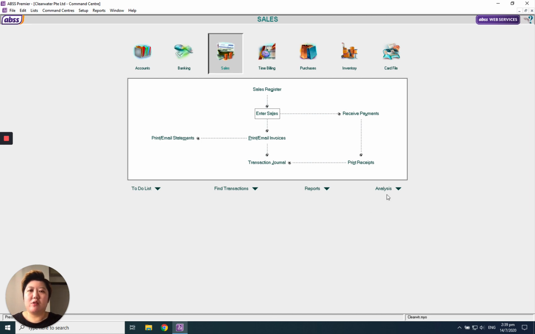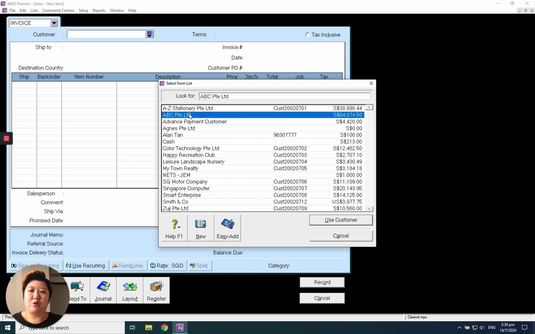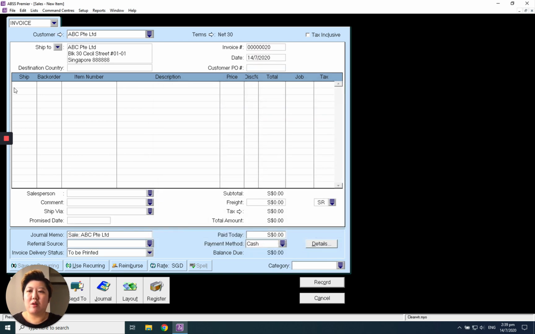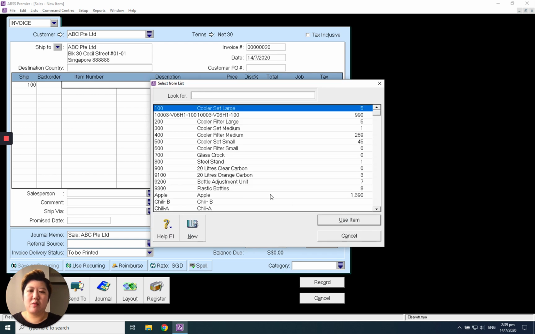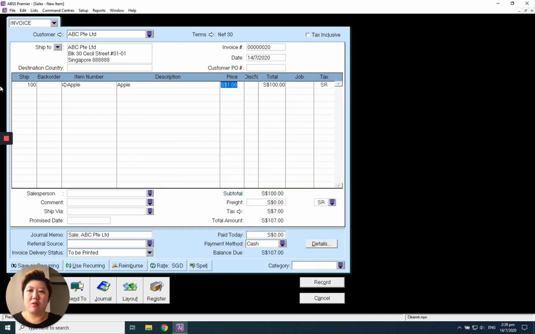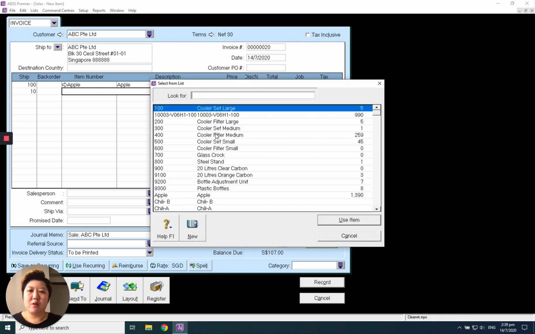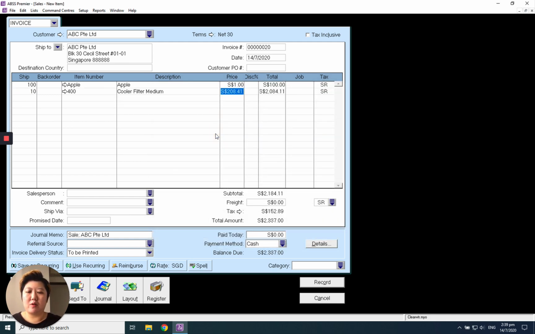So, sales, enter sales, choose my customer, and then quantity, 100 pieces of apple. Okay, one bottle, another 10 pieces of color filter medium. And I want to insert the subtotal here. Right click and click insert subtotal.